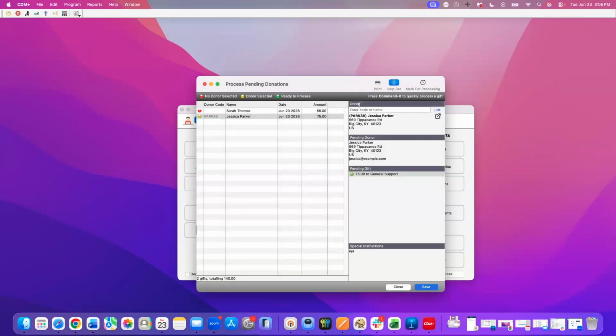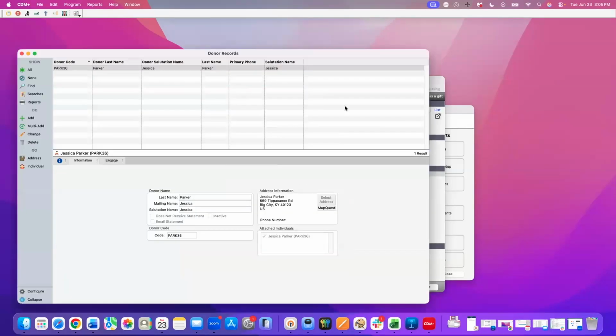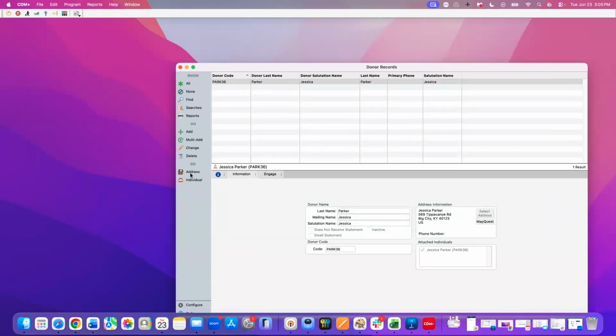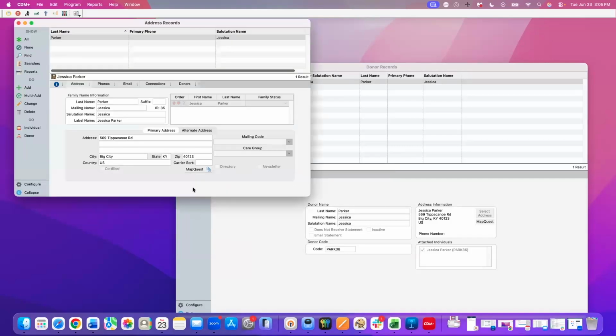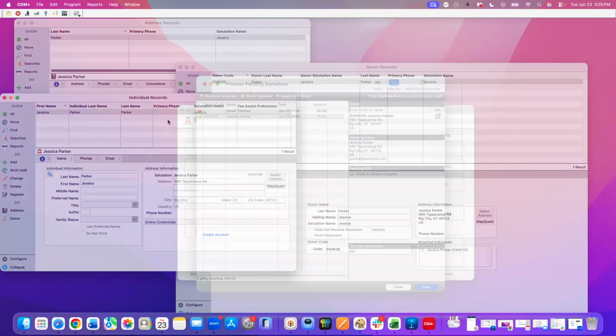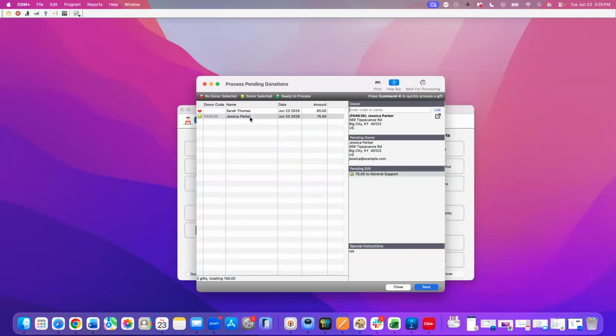Here we can see that donor record that was created, and if we click on this arrow, it will pull up the giving record that was created. And we can always use these jump buttons on the left-hand sidebar to jump to the address record and individual record as well. Once we confirm everything looks good, we can simply mark this transaction for processing and click Save.